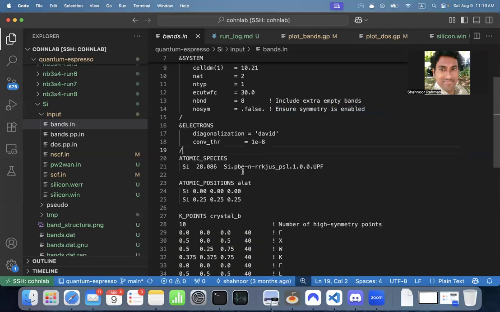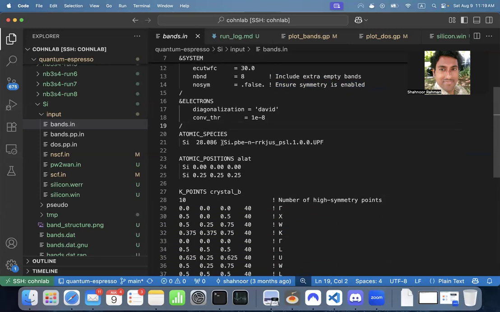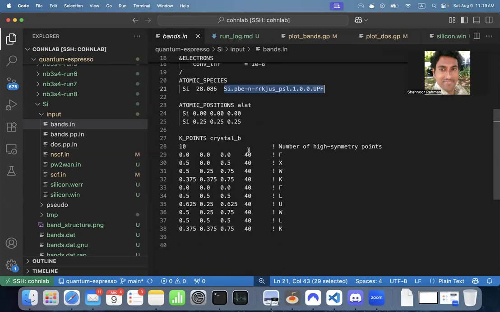And we have the atomic species, we have the pseudopotential, and in bands, this is important. So it says K_POINTS crystal_b, 10, which means there are 10 lines, lines 29 to 38. And this one says 0 0 0, 40. And see the lines after this exclamation mark, this is a comment. I think I've said it before. And these are the labels of those paths.